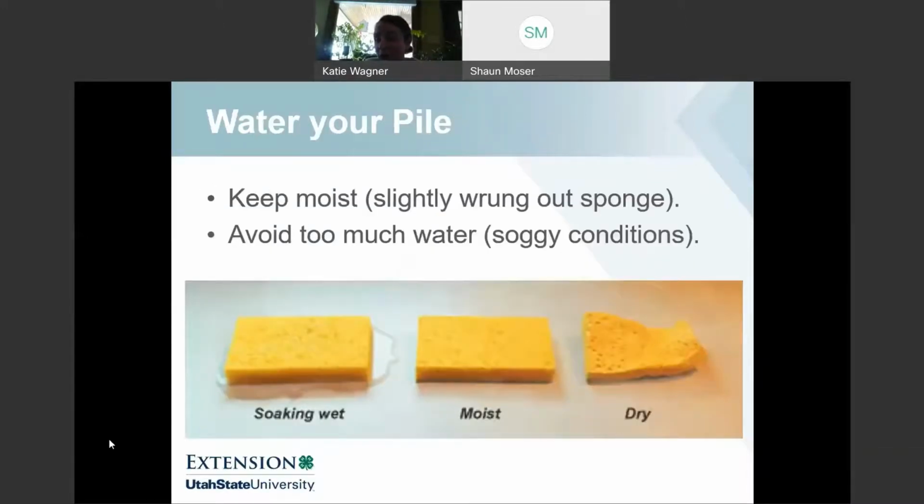We already talked about watering, so keep your pile moist, like a slightly wrung out sponge. Avoid too much water, soggy conditions. So again, there's that moist level you can see. You don't want to let the pile dry out too much, but you don't want it soaking wet either. Probably the number one thing that is going to reduce your rate of decomposition in your compost pile is actually oxygen. So you do definitely want to be aerating your pile.